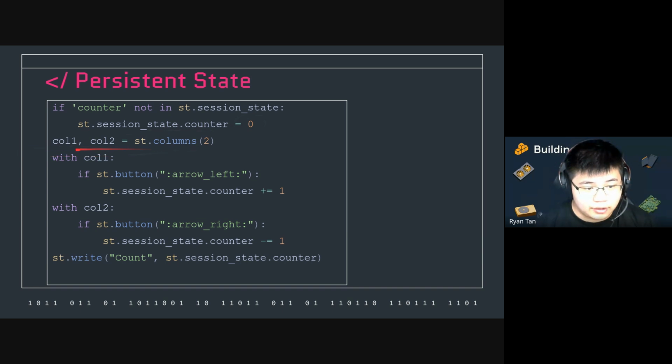This is just layout for columns. So we will explain more later in the layout section. And basically what we do, we have two buttons, left and right. And if it's clicked, we just increase by 1 or decrease by 1. And we just print it out by calling this value. So we call the counter key to print out the counter value.